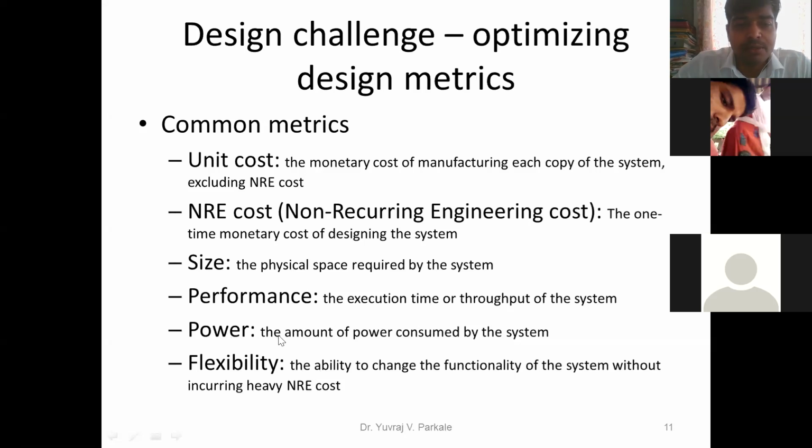Most embedded systems perform their tasks while operating on batteries only. So how to reduce the power is also one of the challenging areas. The amount of power consumed by the system is called power. Our challenge is how to consume minimum power in the embedded system. Now, why do we have to consume minimum power?